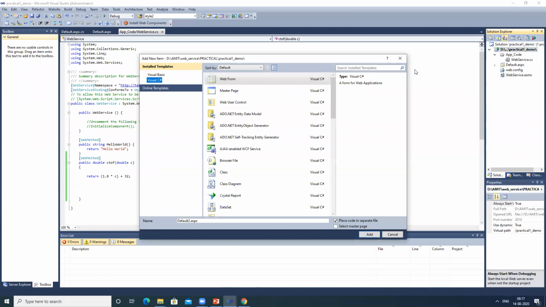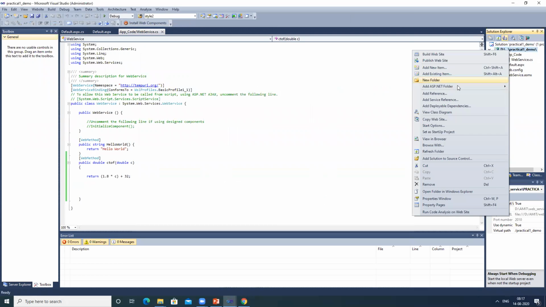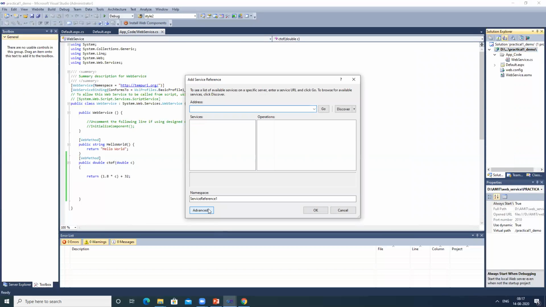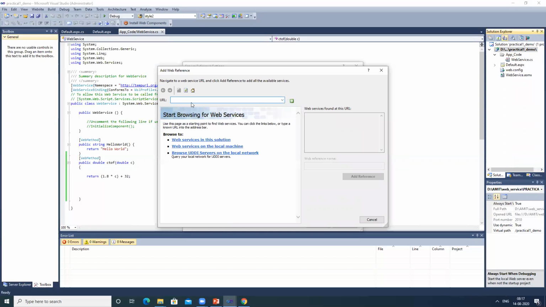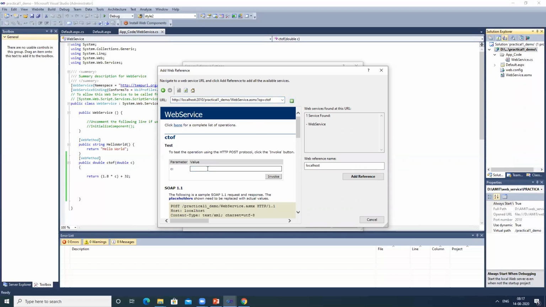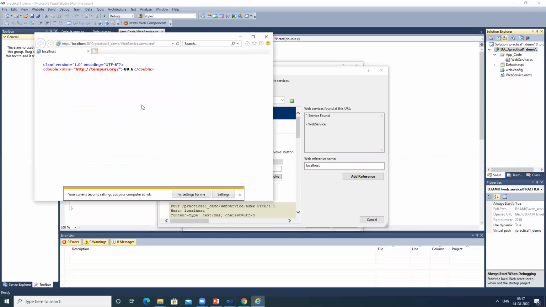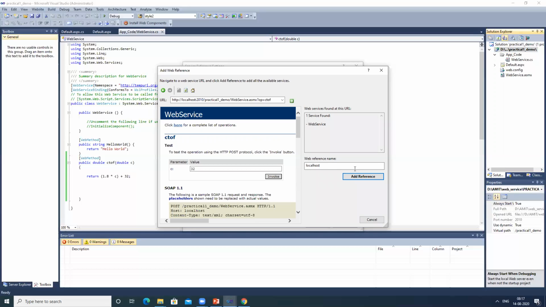Add new item. No, sorry, not add new item. Right click here and add service reference. Click on it. Click on advanced. Here we get add web reference. Click on it. Just paste the URL and click here. Here we get the temperature in Celsius, and here we get the result. Here the XML file is created. So add reference.